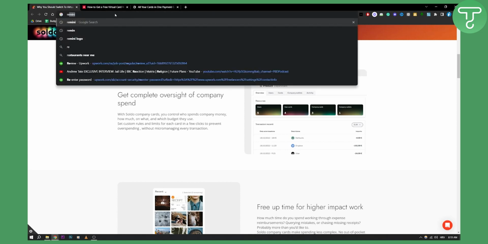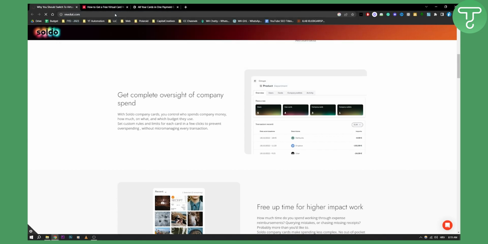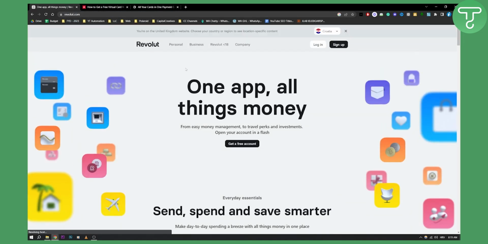So if you go to Revolut here, we can see this is basically the one app that you can download on your app store, and you can get a free virtual card without any bank account. So you don't have to go through a bunch of verifications. You only need to do like one verification and then that's it.